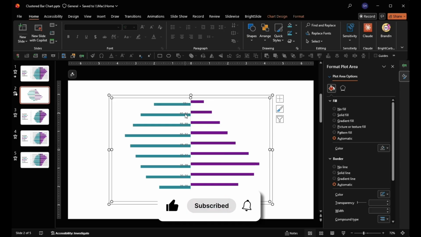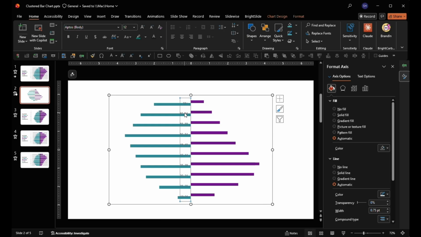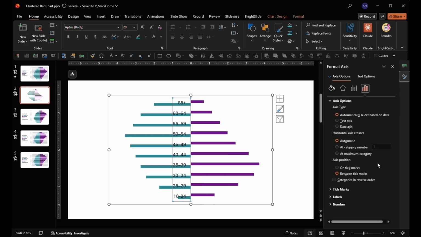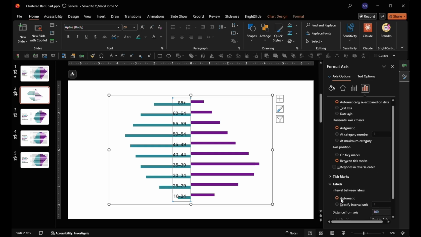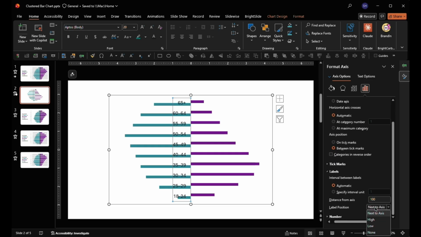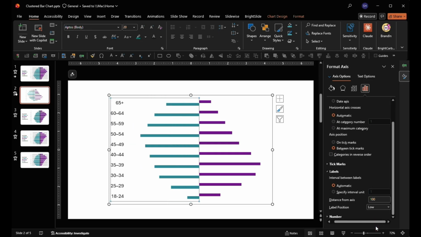A few things. Right now, our axis is in the middle and we really can't read it. Even if we make it nice and big, we still need it to be over on the far left. To do that, right click, Format Axis, come down here to Labels, and for label position, we want it to be low. So it will be on the left.